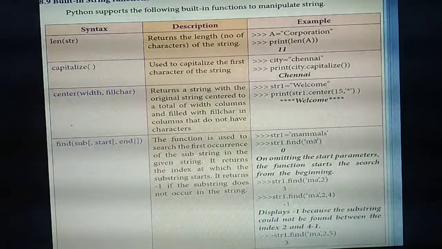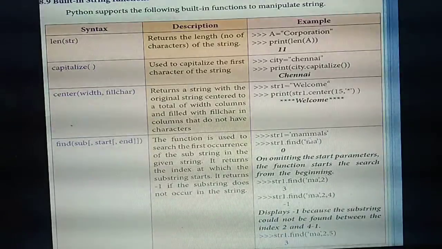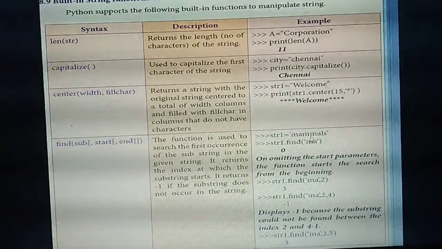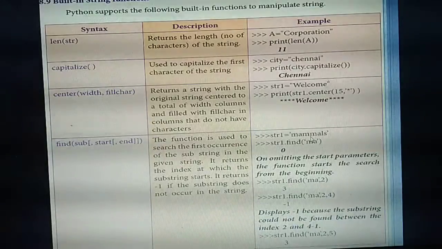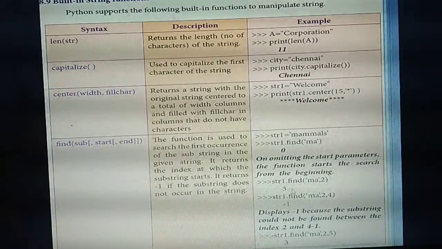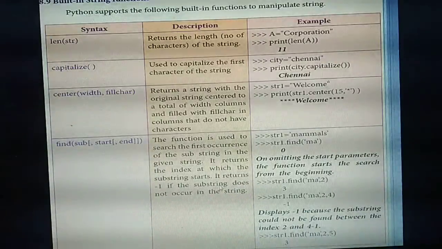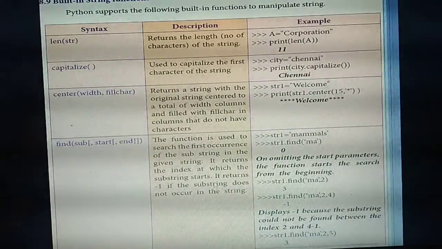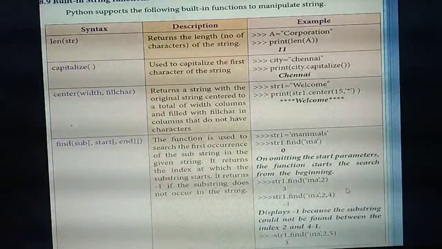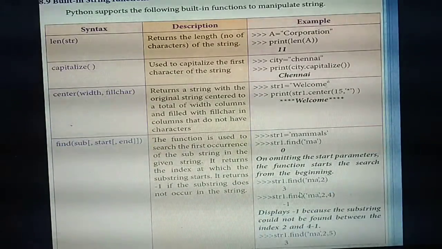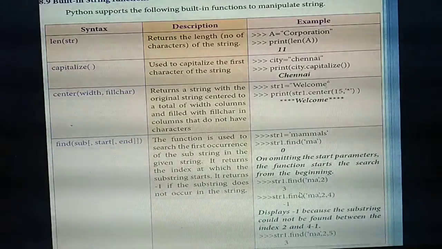Between 2 and 3, is the word MA there? Only M is there. You need to find the word MA. Count it: 0, 1, 2, 3. Between 2 and 3, only the letter M is there, so the output will be minus 1. You have already studied this: if the match is not found, it will return the value minus 1. If the search fails, the index value it returns is minus 1.